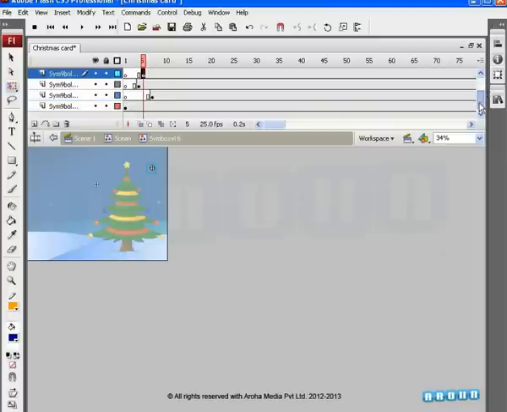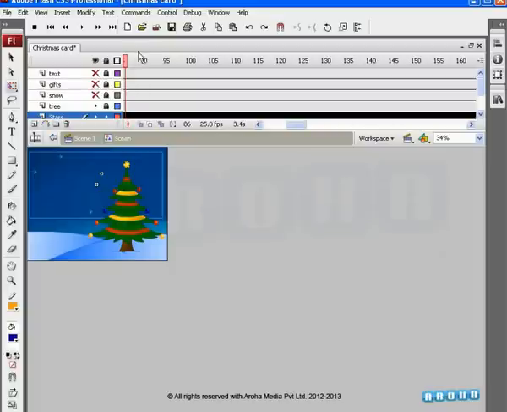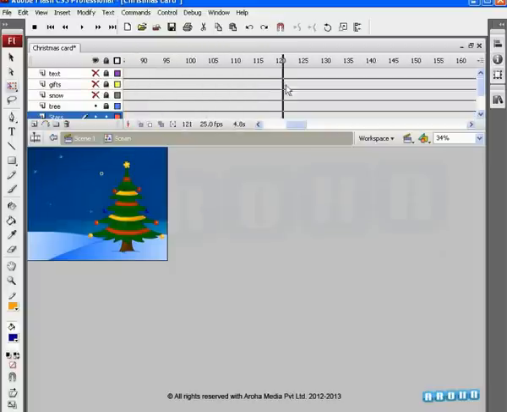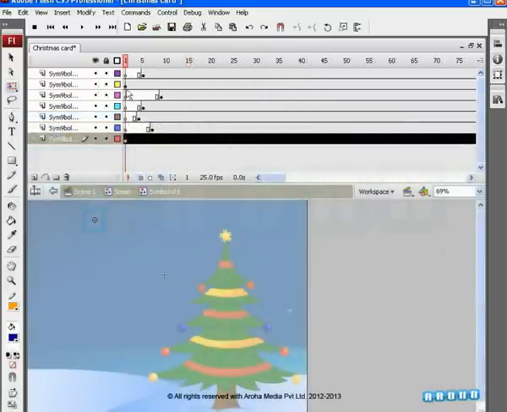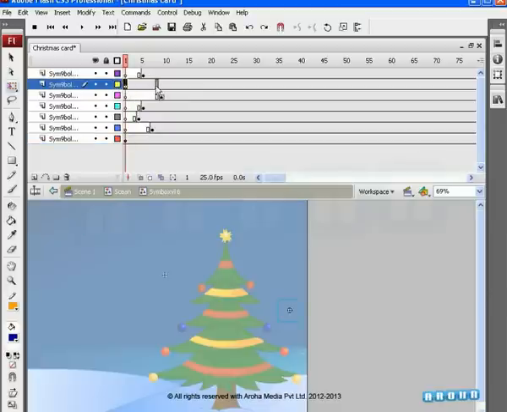Once done, exit to the scene symbol and have a look. All the stars blink at different timings. You can modify the timings more as per your choice.